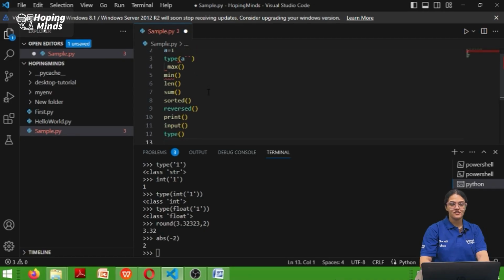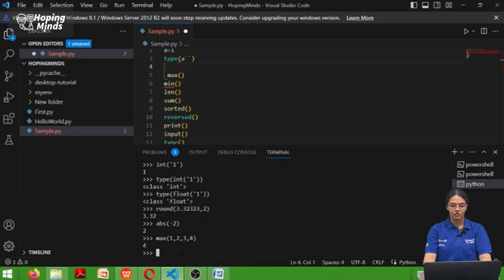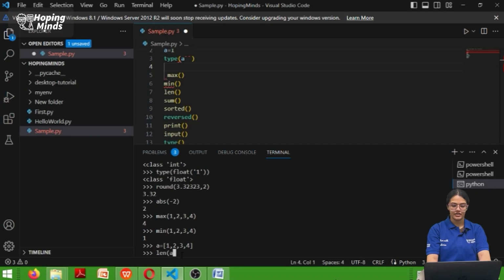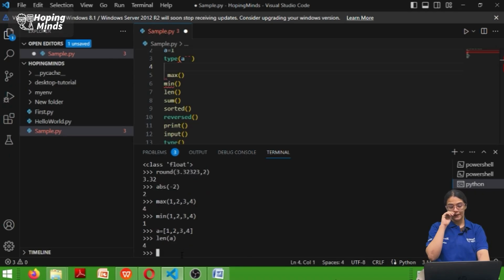Okay, so these are the various functions which are available in Python. For example, if you want to find out the maximum of 1, 2, 3, 4, the maximum value is 4. Similarly, you can calculate the minimum also. Minimum value is 1. And if you want to find the length, I try to calculate the length of A.